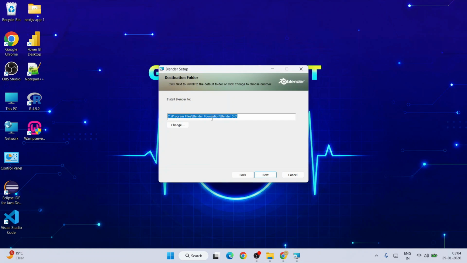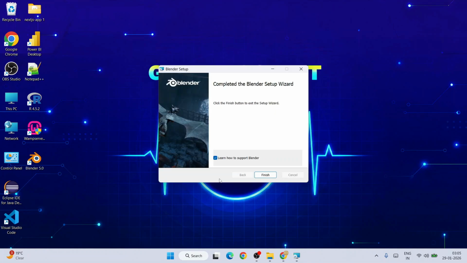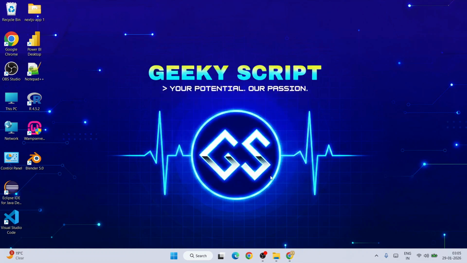So this is where our Blender is going to be installed. Totally fine. Click on next. And it's ready to install Blender. Just simply click on install. It's going to ask you for administrative privileges. Click on yes. And our installation for Blender has begun. And there you go. You can see that it is installed. So just simply click on finish.